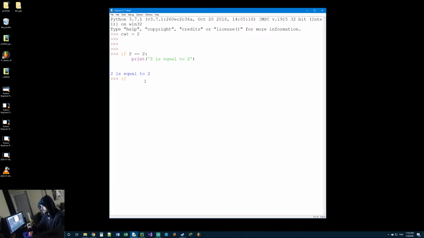But if I do if 3 is equal to 2, then a colon, print 3 is equal to 2. So if this turns out to be true, it's going to tell us this is true. But as you can see, it didn't print anything to the screen. It never went in here because this turned out to be false, so it just skips this line of code.